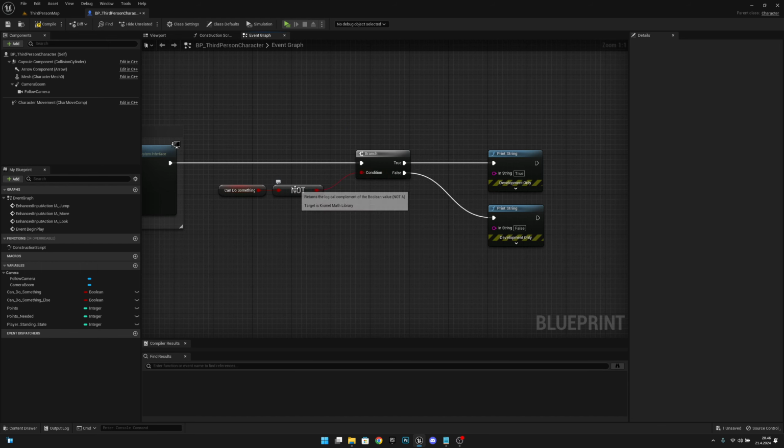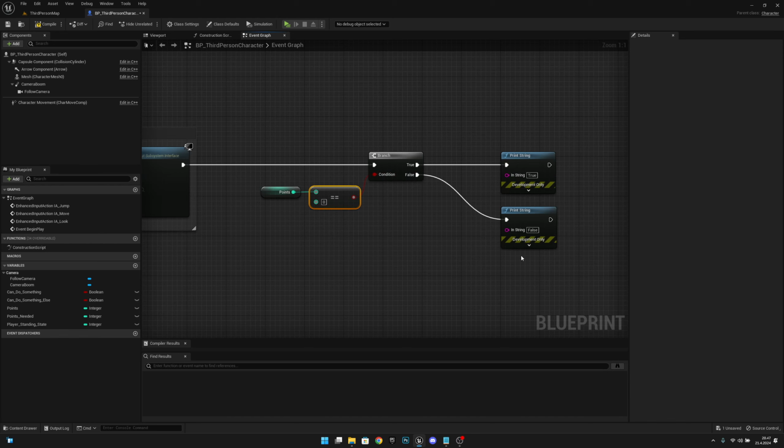And yeah, we can also use different kinds of variables. For example, we can use integers. I have created this points variable here, so we can get it. You can check if this is equal. So if the points are equal to something, then it will execute from the true, and if it's not, it will execute from the false.